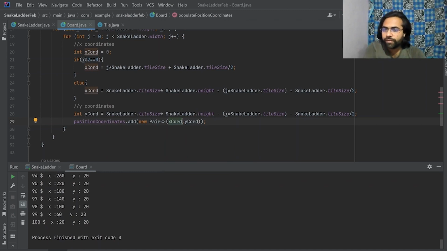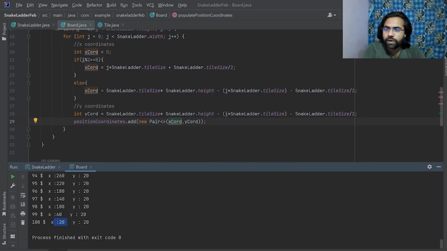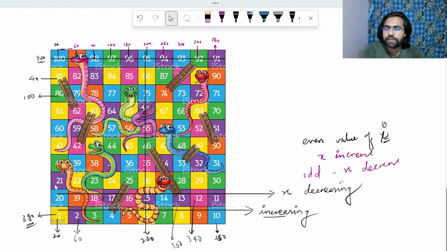So for 100 it is 20. We can clearly see that's what we wanted. For 100 is 20. Then let's check for 95. For 95, it's 20 plus 40 plus 40 plus 40 plus 40, so for 95 it's 220. Perfect.